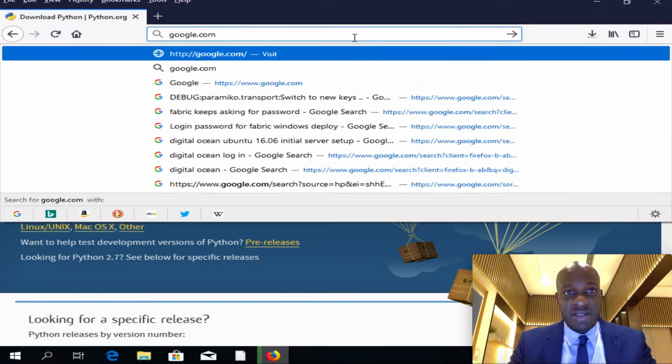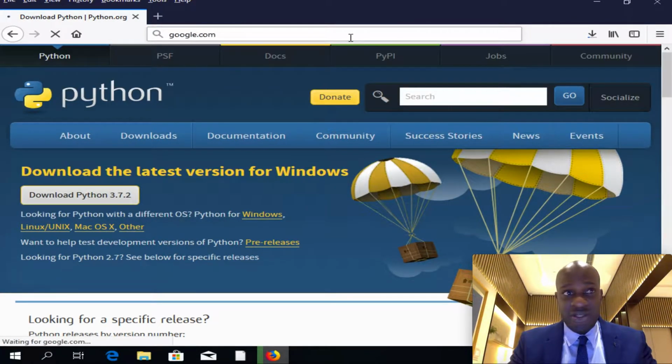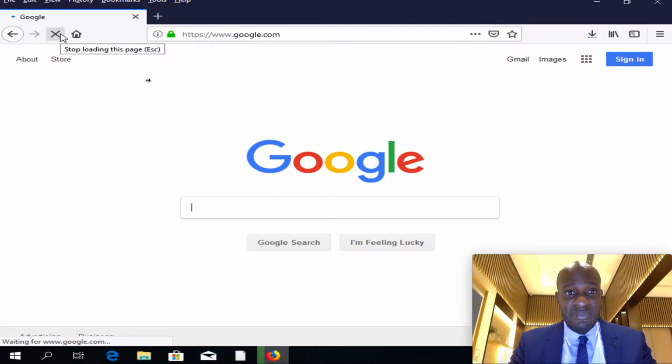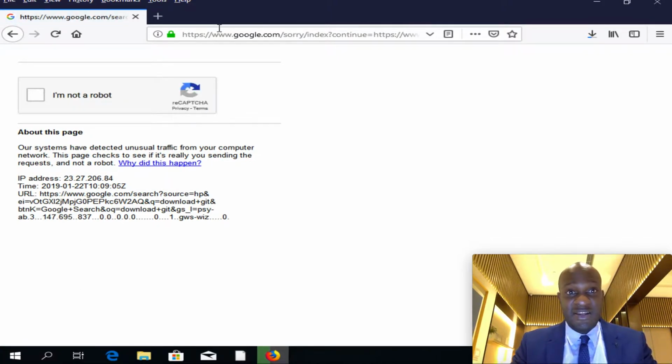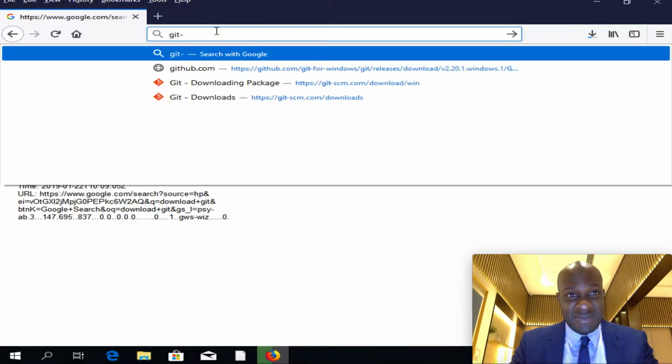and then while we're waiting for that to finish, I want to go to Google, and then in Google, we're going to search download Git. And then it's going to take us to this Git. Oh my God, I hate when this happens. I'm not a robot. Okay, we're not going to use Google. We're just going to go directly to the website.